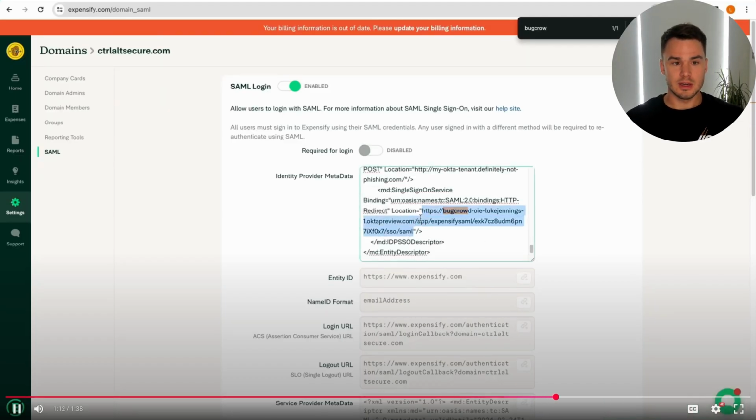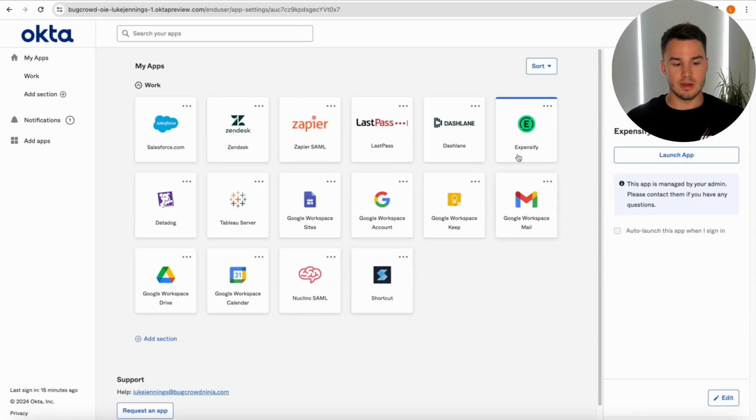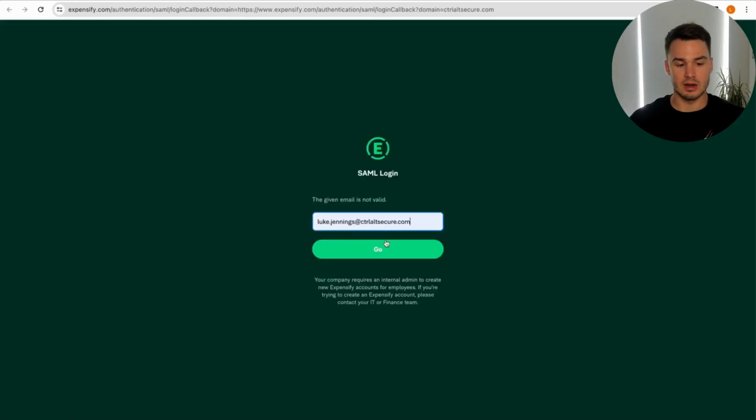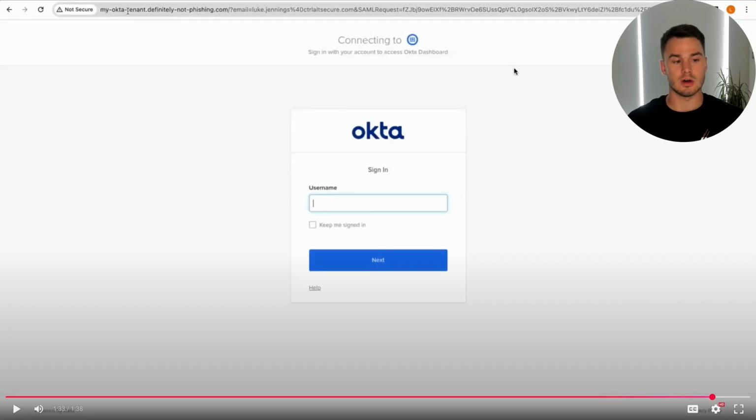We'll go into the SAML configuration and replace the URLs with our malicious Okta tenant. But this tenant could be something like an attacker-in-the-middle toolkit as well, which allows us to harvest credentials or even steal session tokens. If we then go back into Expensify, it will require an email, we authenticate, and because we've set up SAML, that redirects to our malicious Okta tenant, and from here we can harvest credentials again, or steal session tokens.